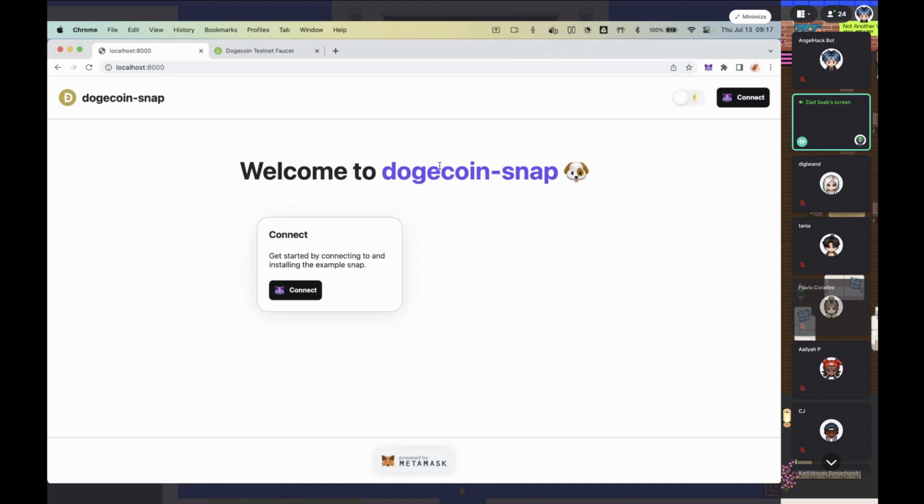It won't be a Dogecoin snap. It'll be a template snap. And then we'll start building it step by step. And we're going to learn quite a bunch of things. We're going to get quite a bunch of insights into some MetaMask snaps internals as we go along.